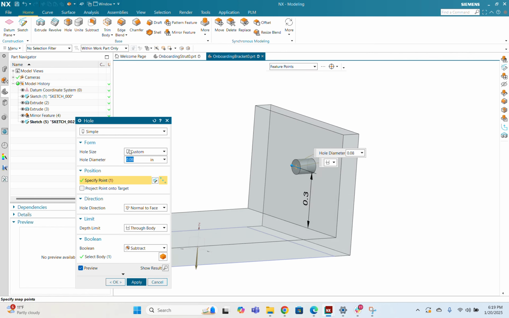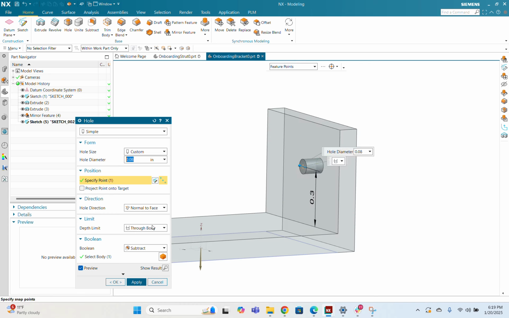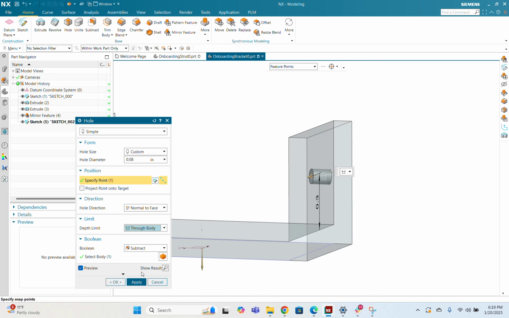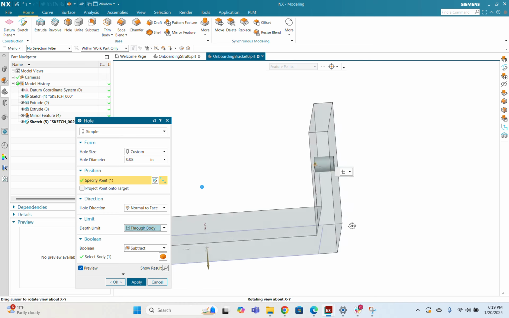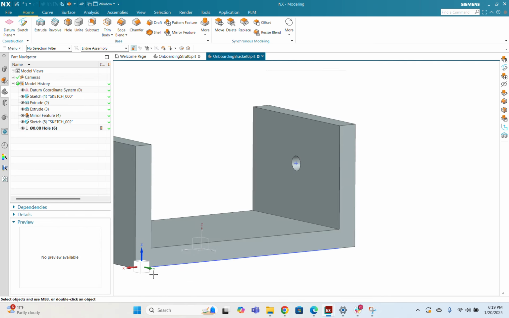And then we'll do a hole, and we'll make sure we pick that point. What type of hole you do doesn't matter. I'm doing a simple hole, custom size of 0.08 inches. Now the other important thing to do when you're picking a hole is how it knows where to stop drilling. So I'm going to do through body here because it will just basically go through here. And your Boolean should be set to subtract. And you can even just see where it's going to drill through. It looks right. So we'll say okay.